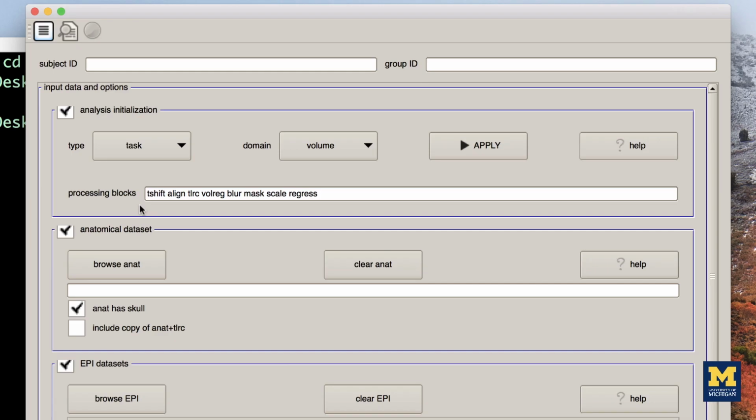Our goal is to learn about what each of these words mean, what pre-processing step they correspond to, and why we do them. Now let's set up our pre-processing script. In the subject ID field, type sub_08, and in the group ID field, type flanker. Click on the box next to Analysis Initialization and remove the regress block. We'll include this later when we run a general linear model for each subject.